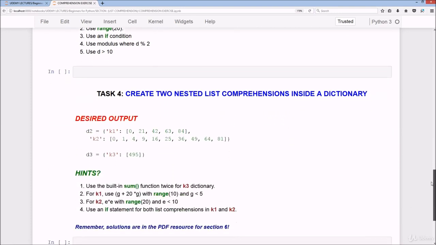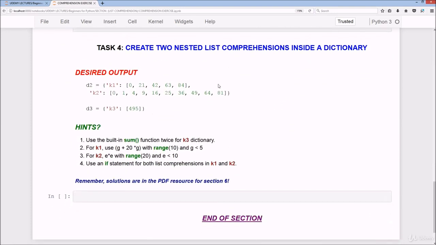And then lastly, we have the task 4, create 2 nested list comprehensions inside a dictionary. So you have the output here for D2 and D3. So these 2 dictionaries here. And what I want you to do is in D2, for K1 and K2, you have a list comprehension, hence the square brackets for both of them. And you're going to generate these numbers here from 0 to 84 and from 0 to 81.